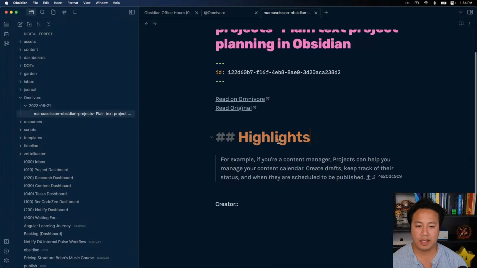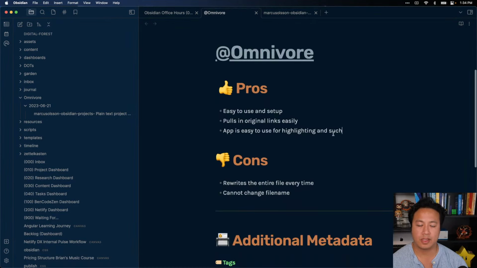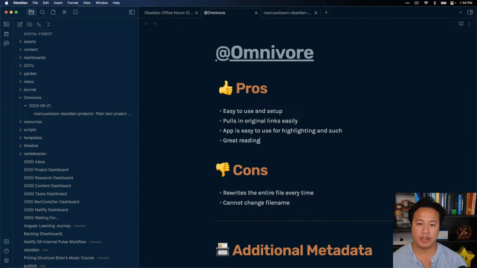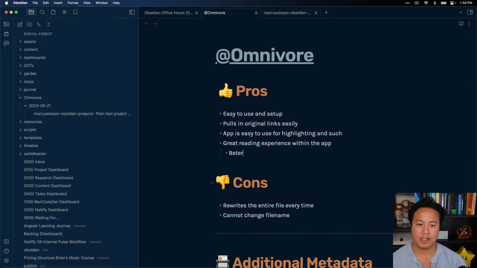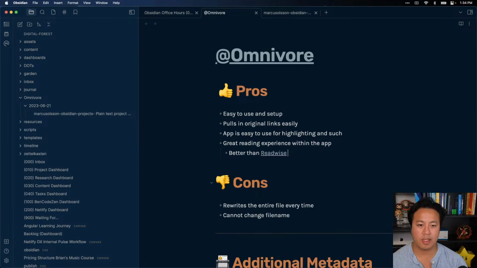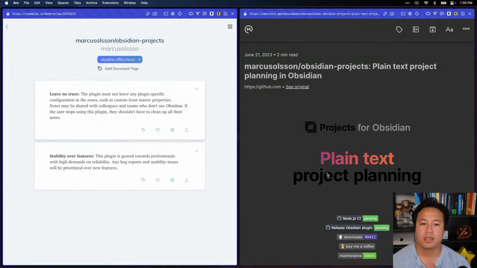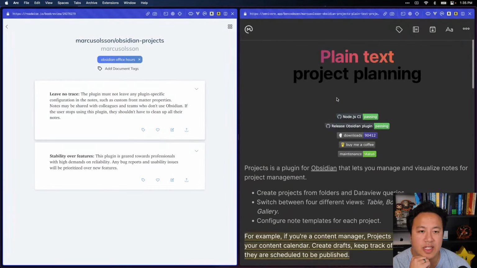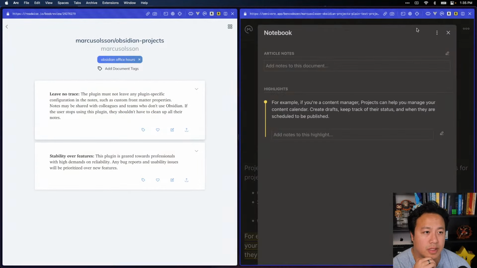So let's talk about this a little bit more than Omnivore. Great reading experience within the app. We'll say this is better than Readwise, which only displays clips. I like the fact that it's kind of embedded in, because if I open up the notebooks, you can see the highlights directly. At least this reminds me of the Kindle interface. So this is cool. I do like this.